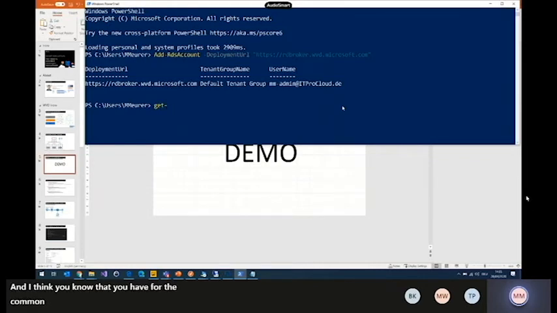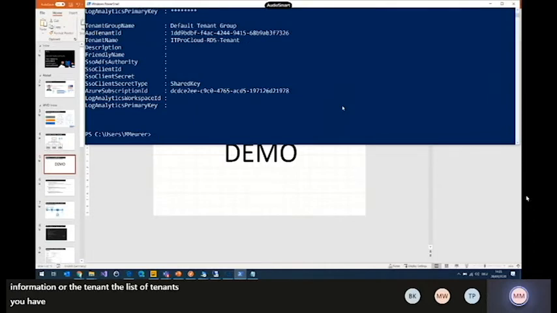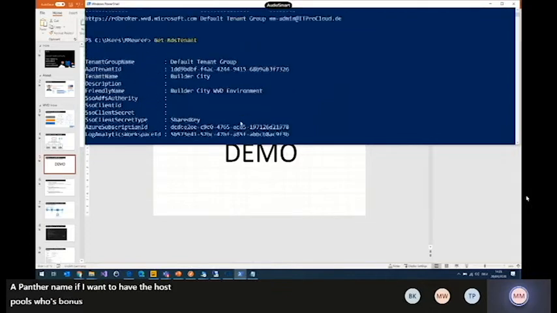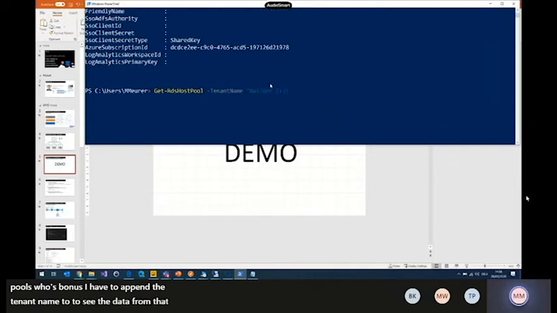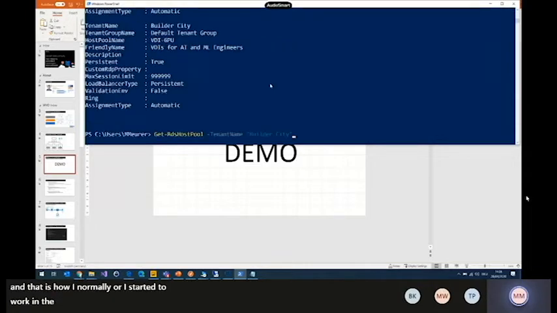I think you know the PowerShell command Get-RdsTenant, where you get the tenant information, or the list of tenants you have in your environment. And if you want to get deeper, you have to append the name. If I want to have the host pool list, I have to append the tenant name to see the data from that. And that is how I started to work with WVD last year. And if you want to see the applications, then you have to append the name of the host pool.